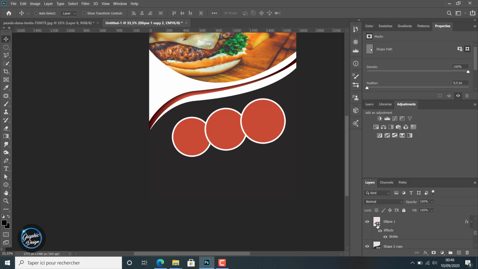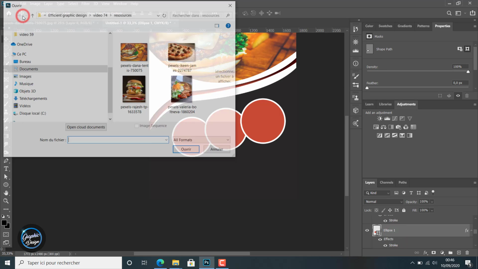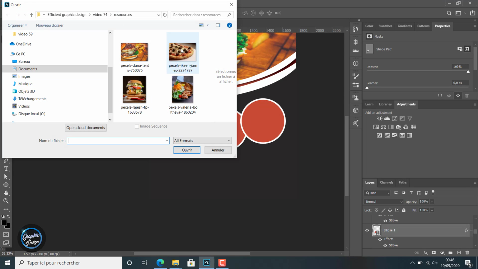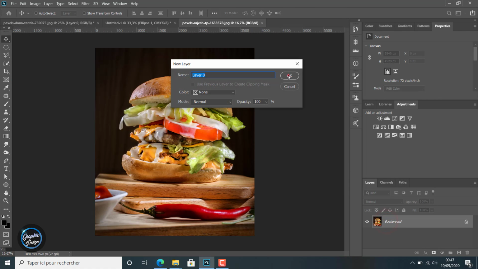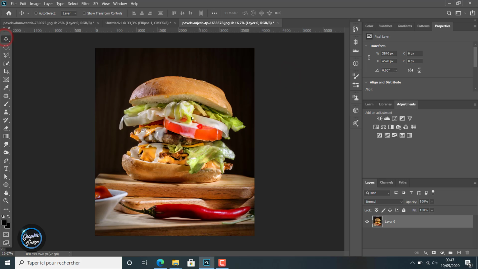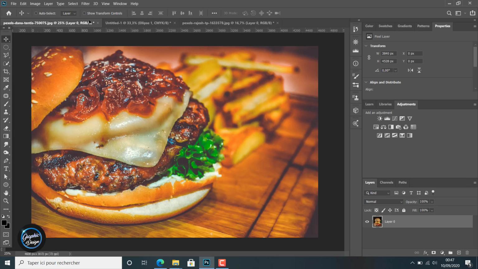Alright, now it's fine, I think. So now we will select the ellipse, this one here, the first one, and we go to open. We open this image here we will use for this ellipse.